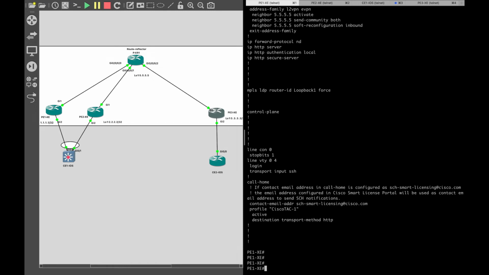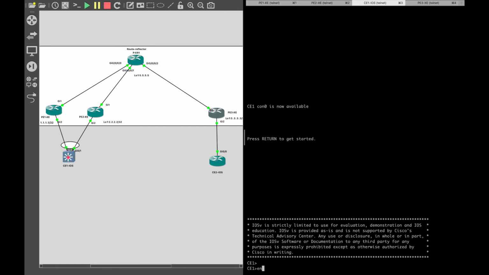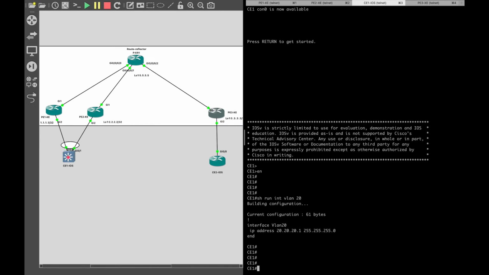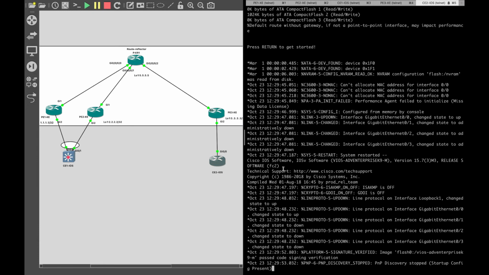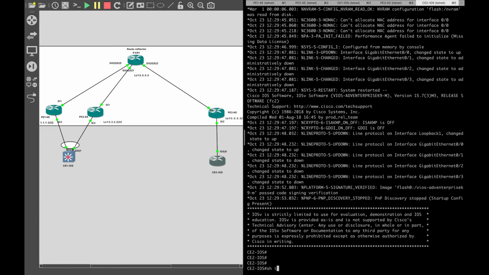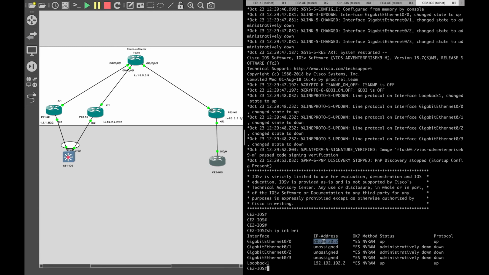Now let's quickly move to the verification part of it. I will start the verification part of the video with the ping. So I'll go to the CE1 router first of all. I'm sorry, this is a switch. You already know that I have a VLAN configured, so interface VLAN 20 has the IP address 20.20.20.21. And on the other side of the network, on the CE2 IOS router, I have show ip interface brief.